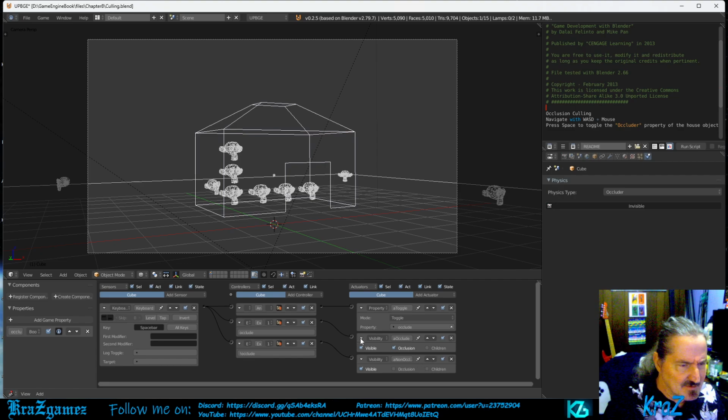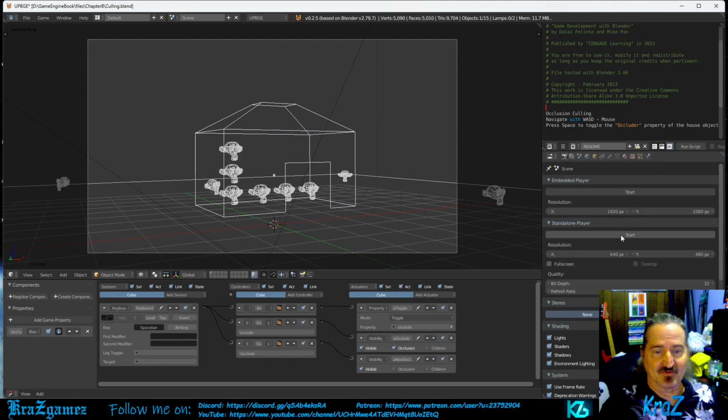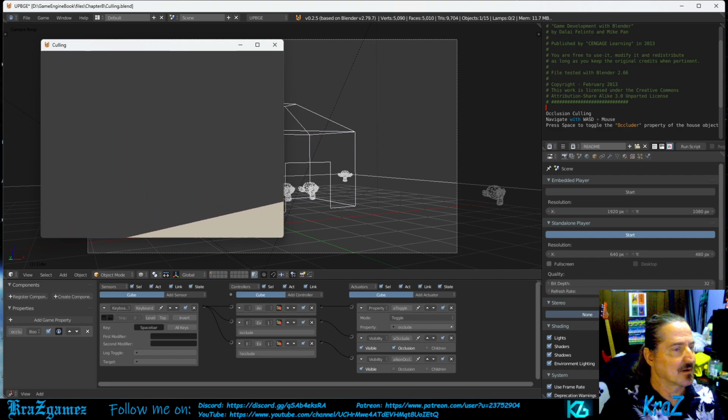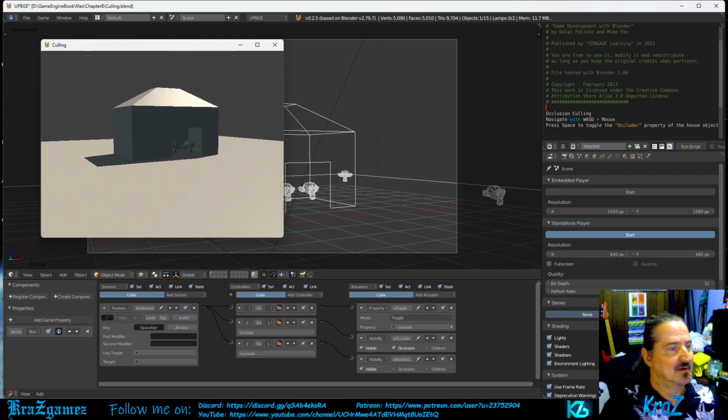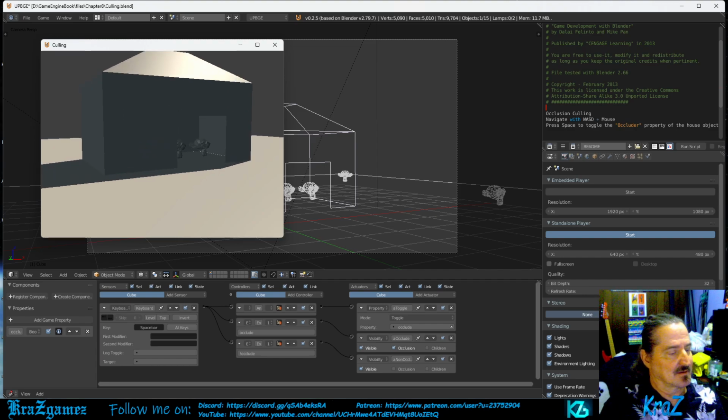Toggle occluder. It's got it all set, but you have to hit the space bar. Okay, so we're going to go ahead and go. They've already got it set for some odd reason. If we hit start and hit space bar, so do it. Okay.